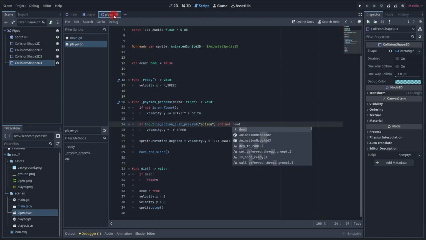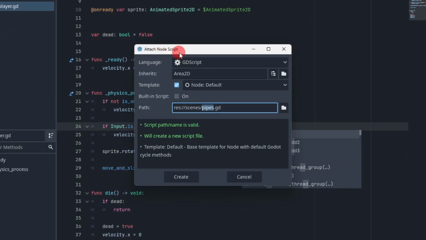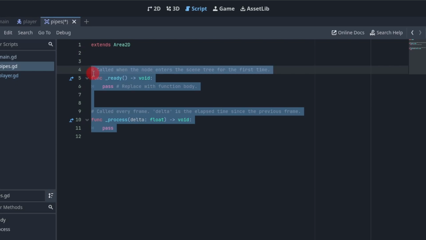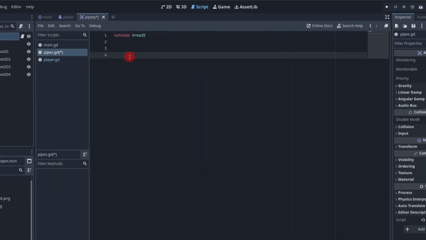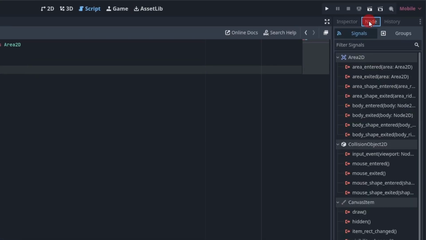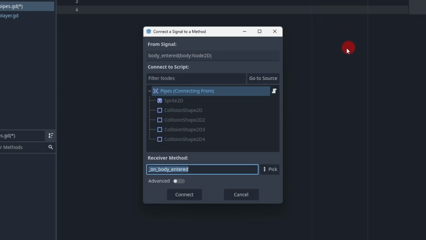Alright, now for calling the die function, let's save the script, then let's go to the pipe scene. We'll need to add a script to the scene, so with the root node selected, let's add one. We can leave everything as it is and click Create. And we actually won't be needing the ready function or the process function, so we can remove everything except the extends Area2D line. Okay, now if we click the root node again and take a look in the Node tab next to the Inspector, we have some signals that get emitted whenever another Area2D or a physics body enters or exits the pipe's area. When the player scene, which is a physics body, enters the area, it will trigger a body_entered event. So let's double-click the body_entered signal.